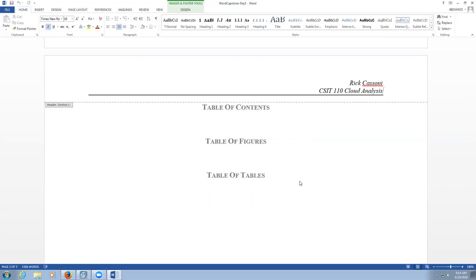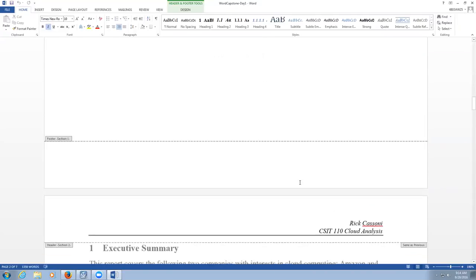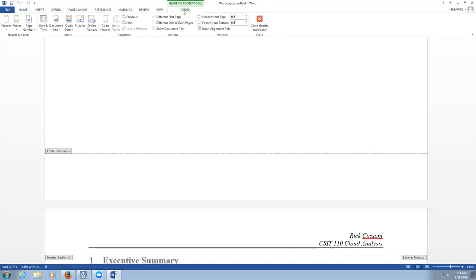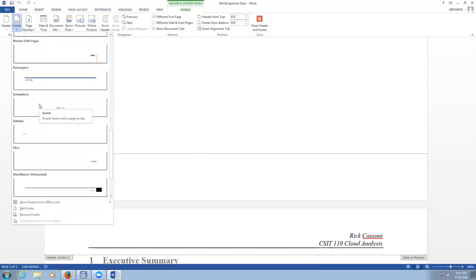We want to come down, and if we just double click down here in the footer, what happened? We got our contextual tab. Then under Design, we're going to go into Footer and choose the built-in Sideline, right here.